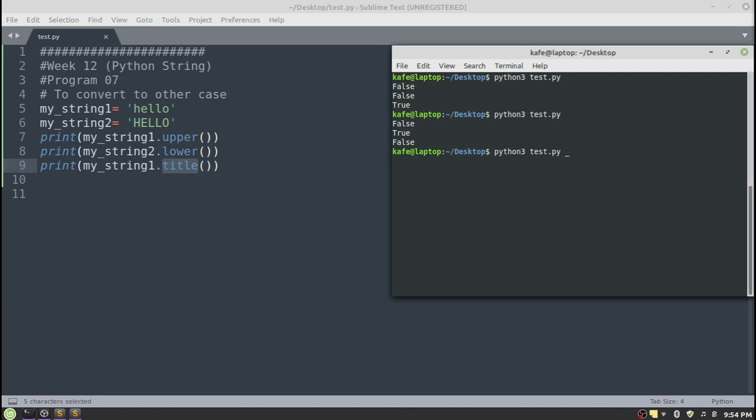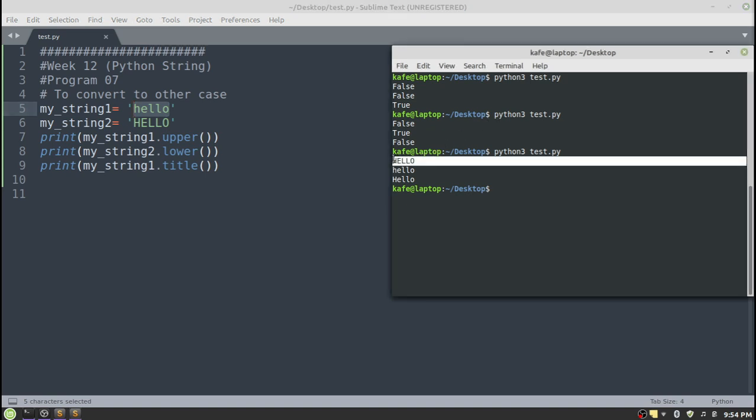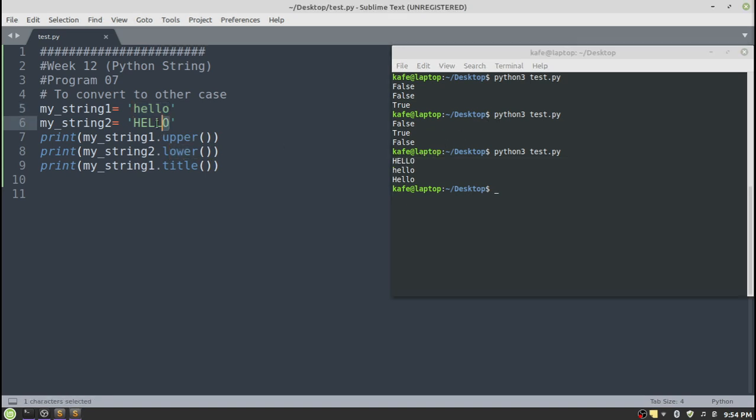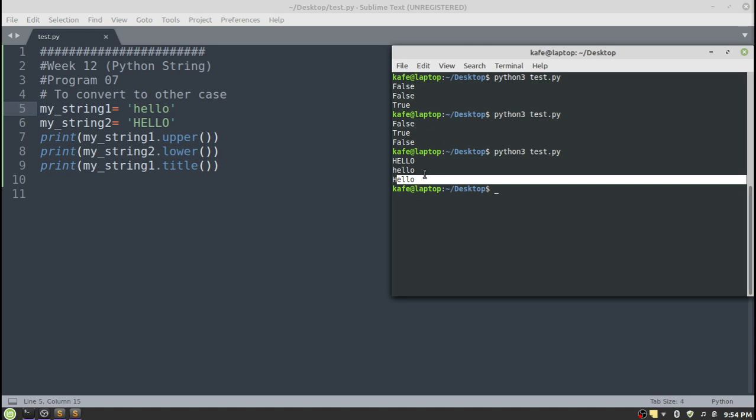Let us see the output. You see, here I apply this function on string number 1, which was in small letters, and it converted it into capital letters. And then I apply this function on this second string, which is in uppercase. It will convert it into the lowercase. And finally, I apply this function title on string number 1, which is all in small. It actually converts the first letter into capital while the rest are in lowercase. These are the functions which actually convert one type of string into another, either lower, upper, or title.